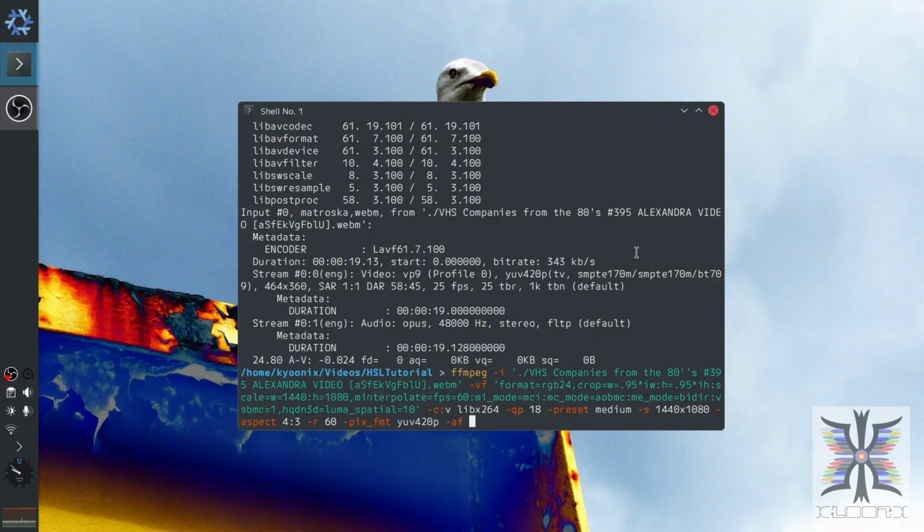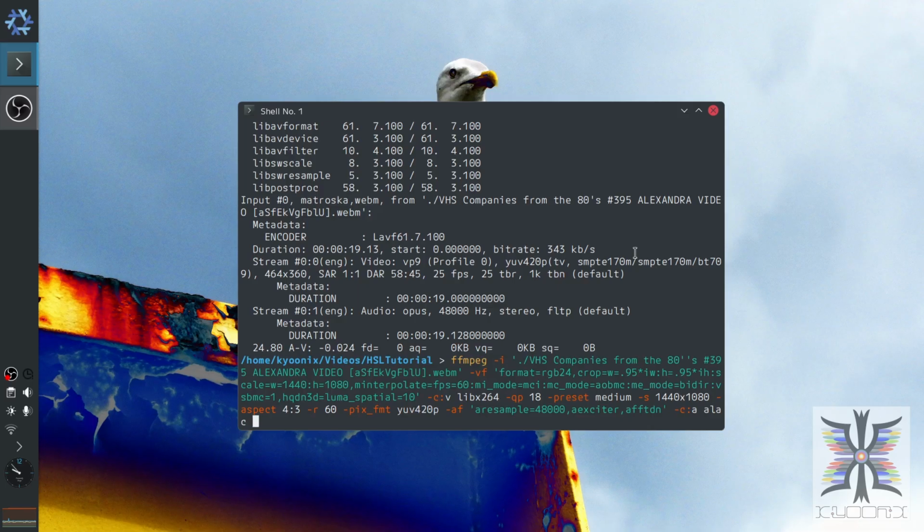I'm also going to upscale the audio. I'm going to do that the same way I normally do. A resample equals 48,000 hertz. A exciter, A FFTDM. And I will map this. This I can map to a lossless codec. I'll render it to ALAC, which is Apple Lossless Audio, and I will save this as upscale.mov, because the MOV file format is compatible with H.264 video and ALAC audio.